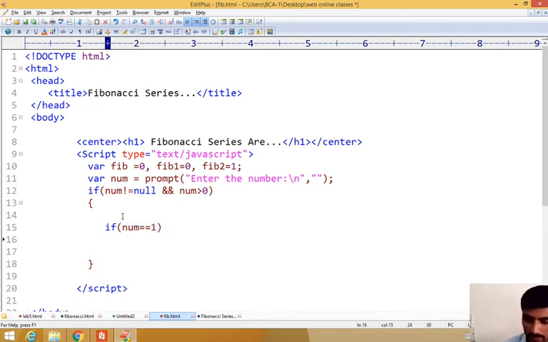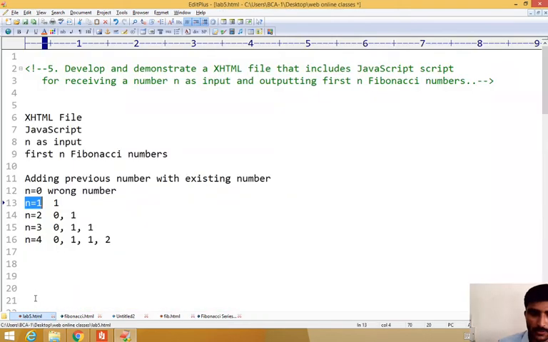If the entire number is 1, that produces what? That produces 0. Here I told you that I produce number equal to 1, that produces 0.